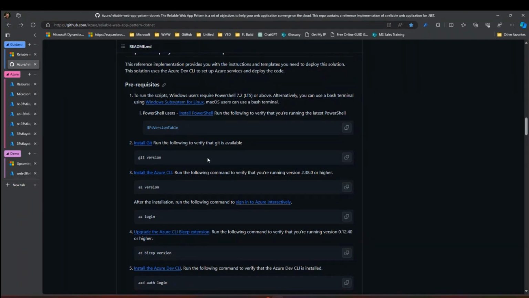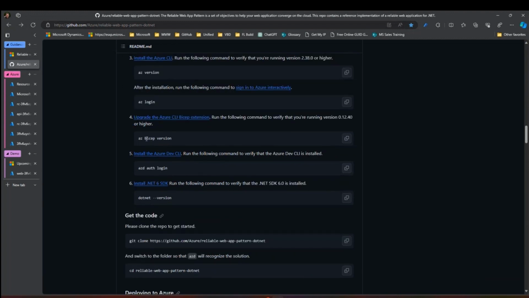And so we have some support for, of course, doing this within dev containers. But I'm going to talk about what you would need on your machine to be able to get it up and running locally for your own development. Prerequisite-wise, we, of course, need Git. We need the Azure CLI. We also need Bicep, which is an extension of the Azure CLI, as well as that new tool called the Azure Dev CLI.